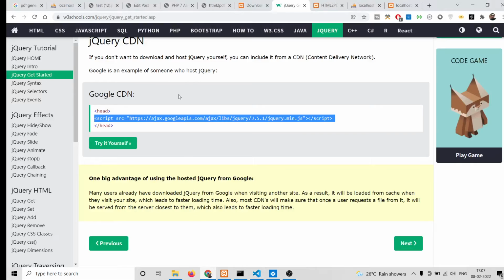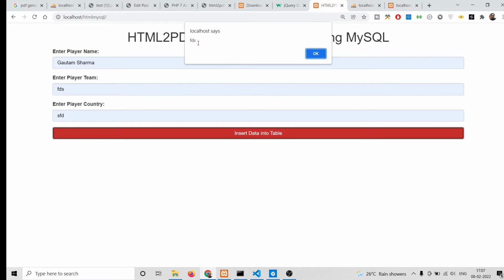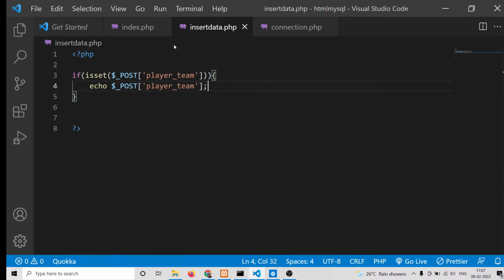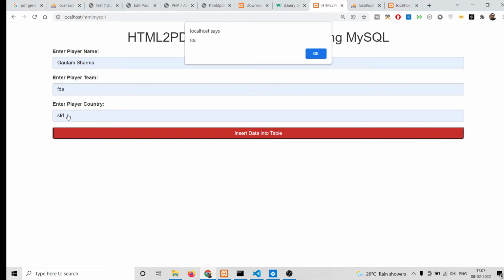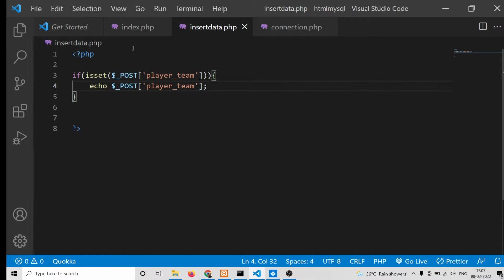If I once again go to the browser and try to submit this form, if I enter any sort of name and click, you will see it now has this value, which is, I think, player team. Whatever player team we have entered is printing out. It is sending this data back to the client side, and we are printing it inside our alert box.